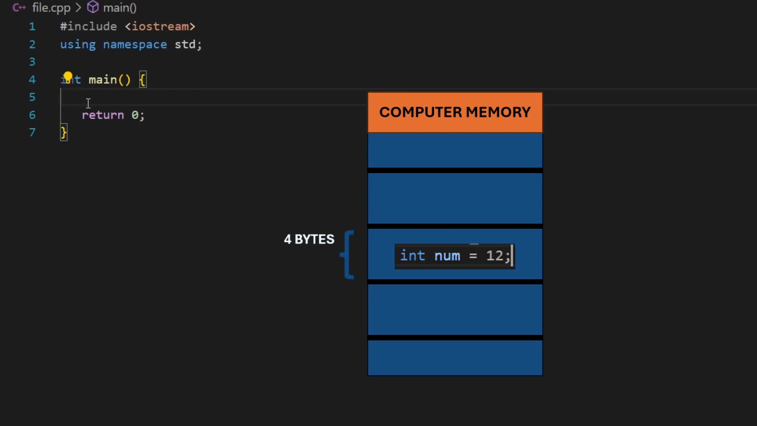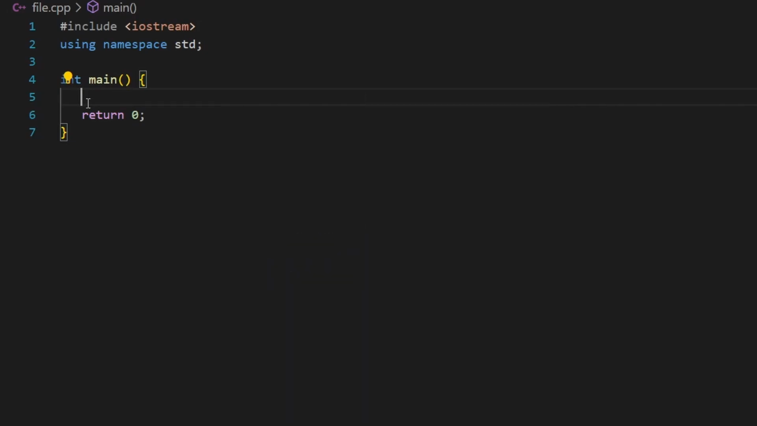But this space in memory has a specific address. And what pointers do is that they store the address of the value they are pointing at. So let's go ahead and create a pointer.